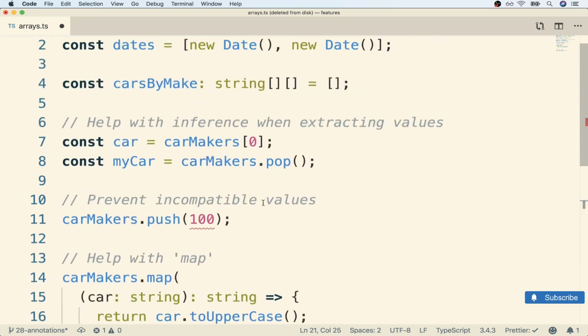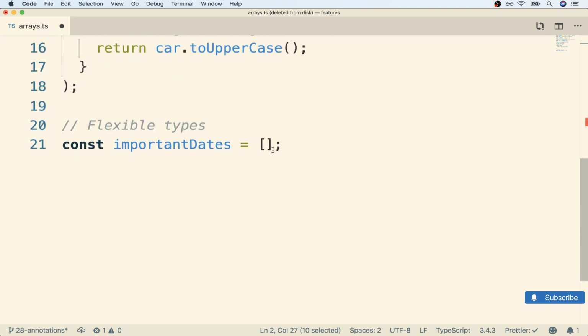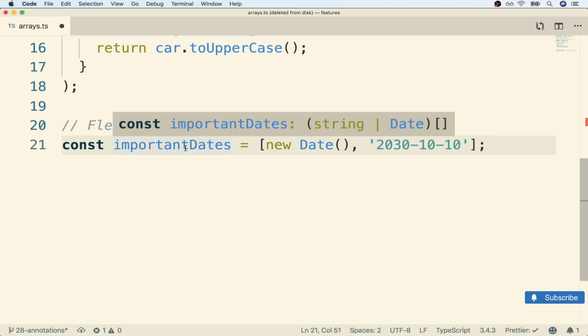Maybe some of them are going to be instances of date objects, and maybe some of them are going to be strings that contain like a date inside them. So in other words, I want to have two different types inside this array. Some are going to be instances of date objects, some are going to be strings. So to do so, I could simply write out a new Date, and then like an actual string in here, so 2030-10-10, like so. If I now hover over importantDates, I'll see an updated little type annotation here.